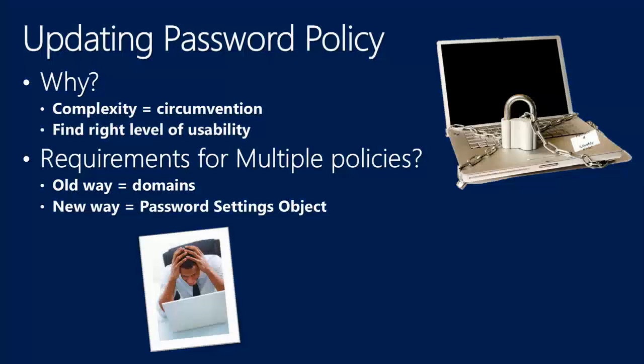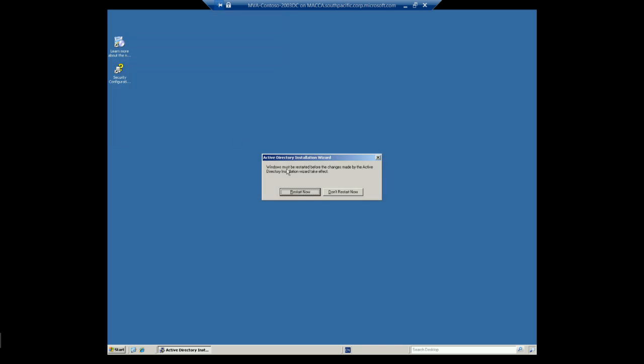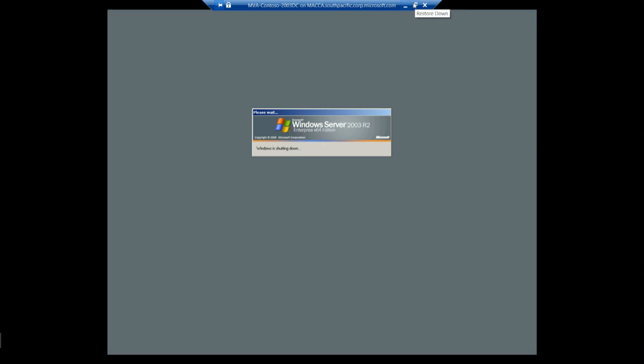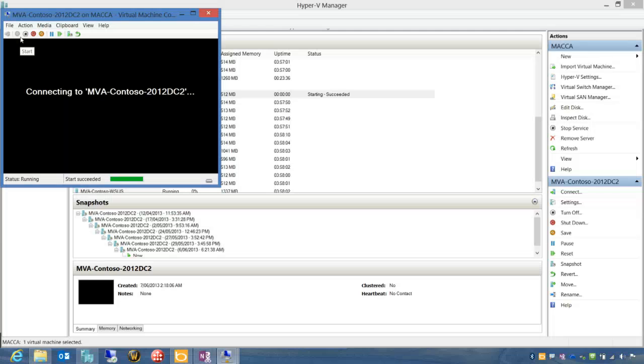Okay. All right, so the export's finished. Now, back over on the 2003 box, you can see that the demotion has completed, so I'm just going to hit finish and restart, and we're going to let that go. Now, back in Hyper-V, we now have our imported VM sitting here in an off state. It's completely ready to go. All we're going to do is just turn it on and watch what happens.